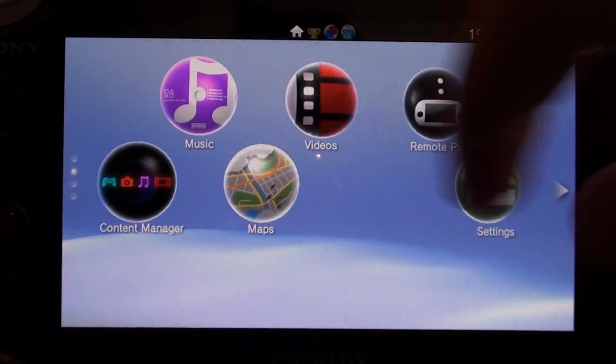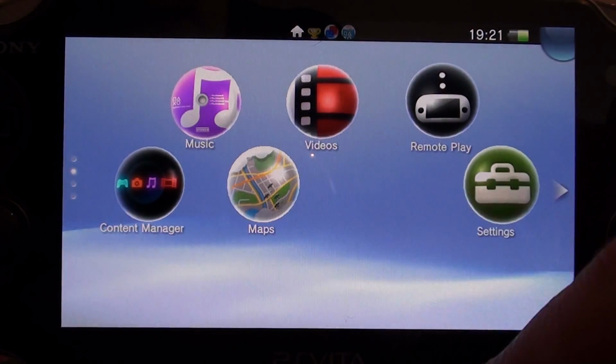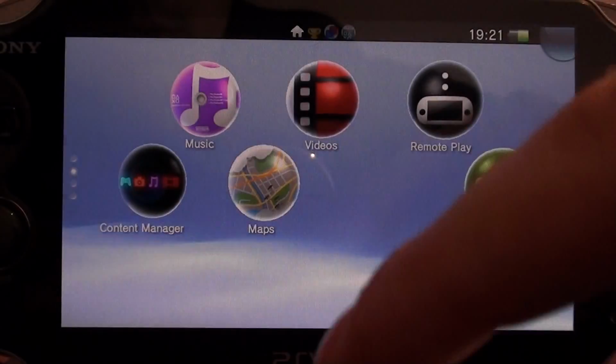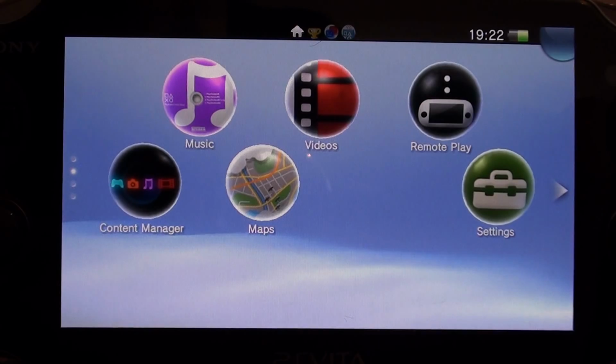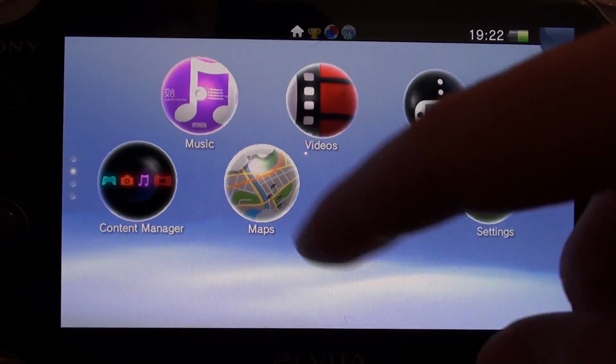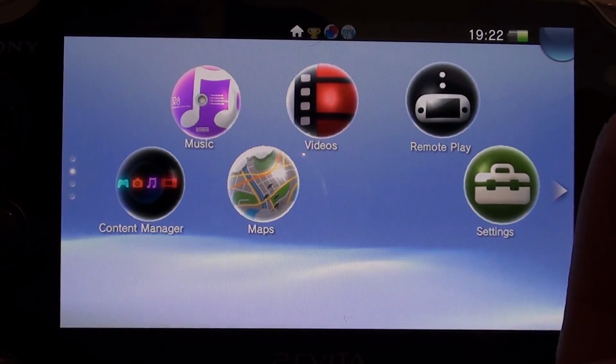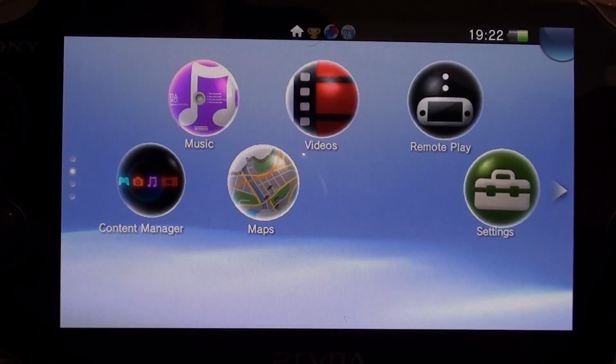In the bottom left hand corner, we've got the content manager. From here, this is where you actually copy data to your PC or vice versa, or to a PlayStation 3 and vice versa. Again, I'll do another video at a later date. Maps is, as it says on the tin, this is the integration of a Google Maps style application.